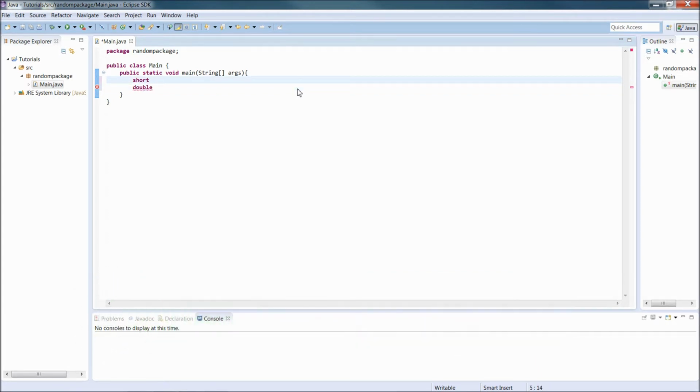The short is kind of an in-between of a byte and an int, and if you don't know what those are, you should go back and watch the tutorial before this, which will deal with those. So we'll just make this short, call it S, make it equal to, say, 2000.